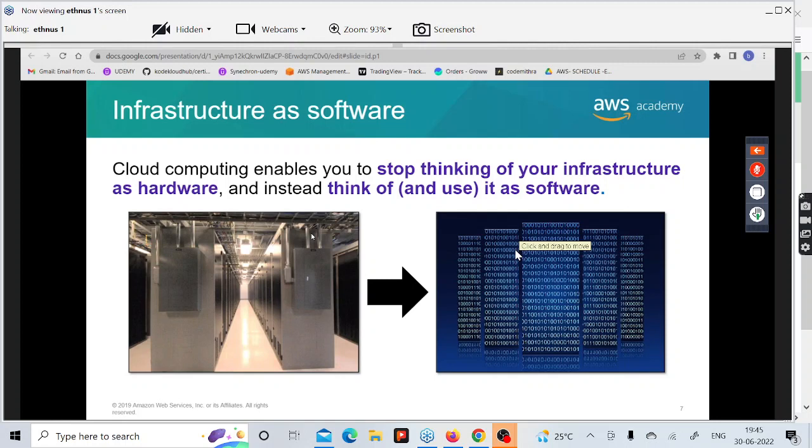With the help of cloud computing, you can stop thinking of your infra as hardware. Infra as hardware was in traditional computing, traditional infrastructure. Now with the help of cloud computing, you always have to think that you are creating the infra with the help of software, infrastructure as a software. So this is one of the differences between traditional infra and cloud computing infra.